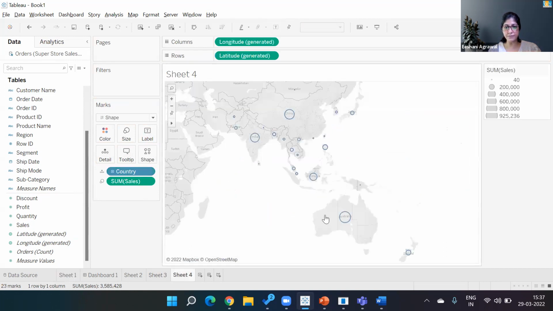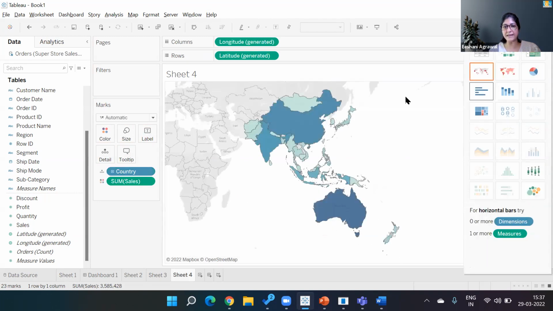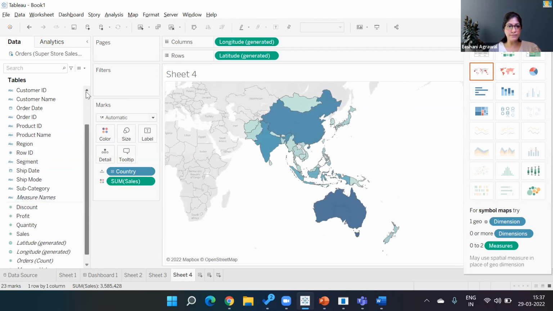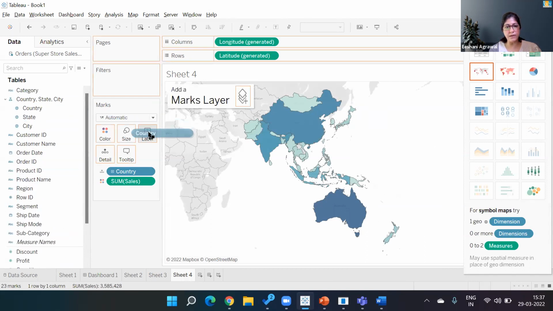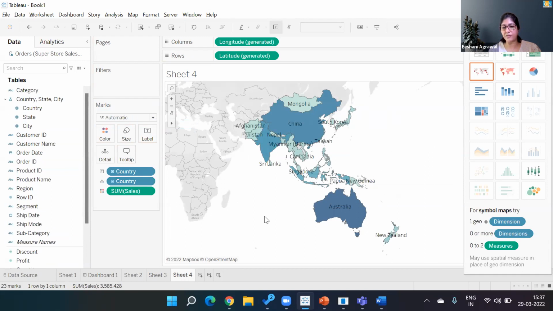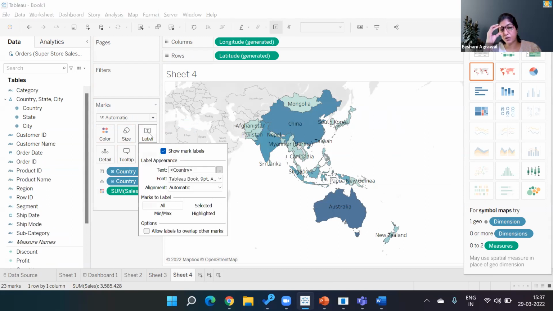Another example, let's say these are the country data set that I have. I want to label the countries. So I can bring country from here into label. So it has marked all the countries. Now, does it look nice? Too crowded. So again, we can go back to label and customize our labels also.